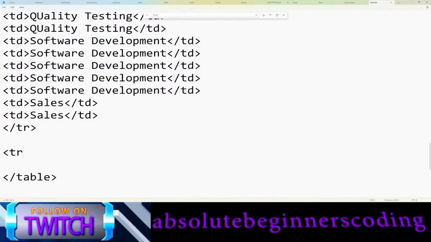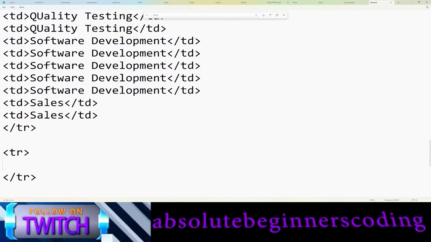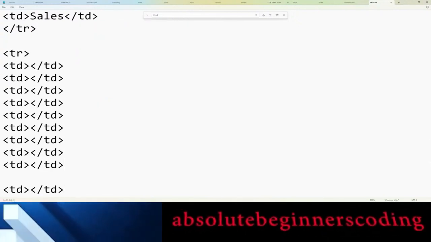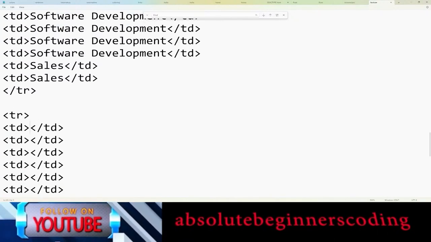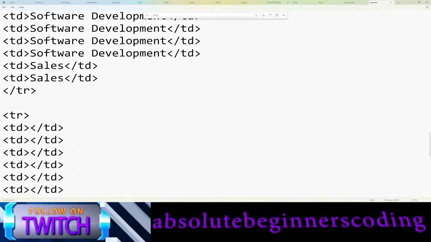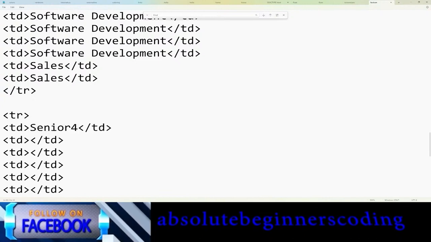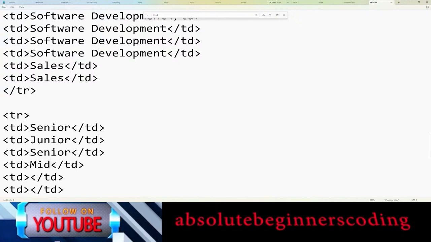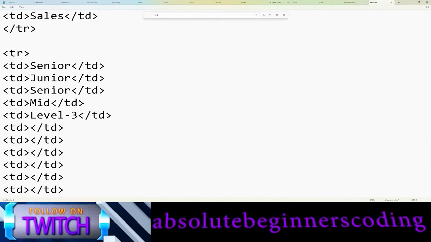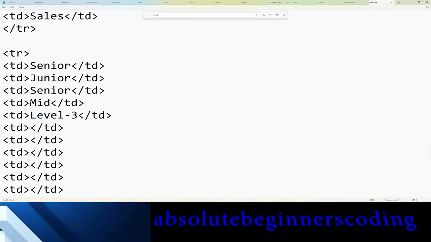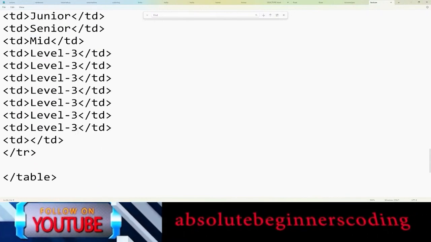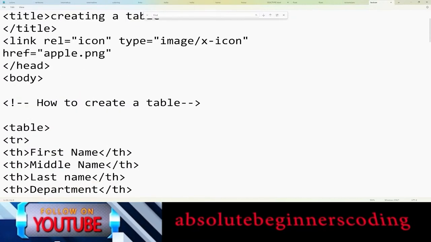Okay, TR, and 1 2 3 4 5 6 7 8 9 10 11 12. Where is the designation, right? Oh, like senior, junior, senior, mid, level 3, like, and CEO. Okay, so this is how to add a table row and table column data, guys.